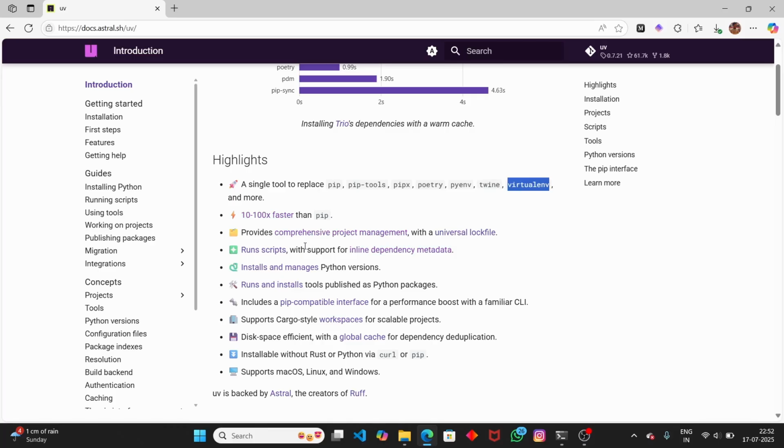So in this video, we're gonna compare pip and UV. I will first tell you how you normally create a project structure using pip. Then I will show you how you can efficiently improve that using UV.